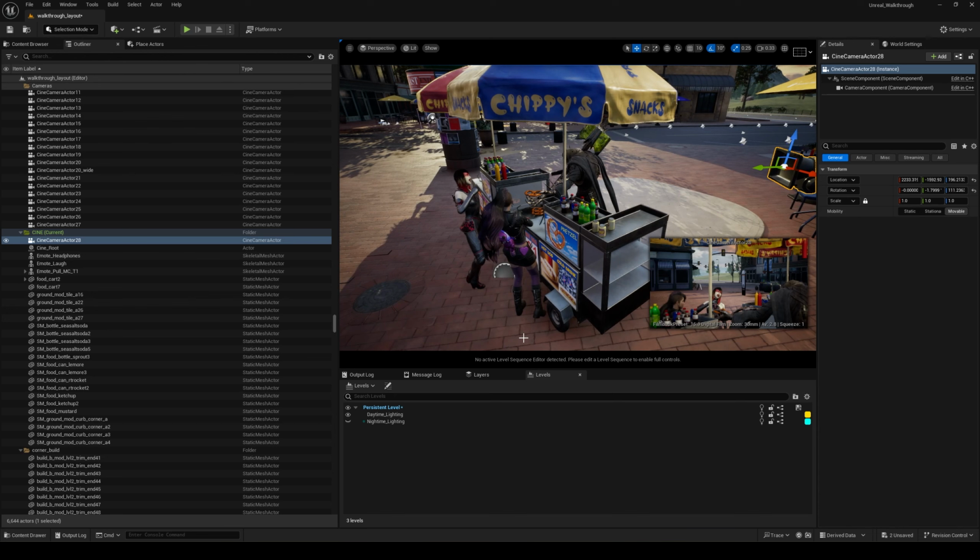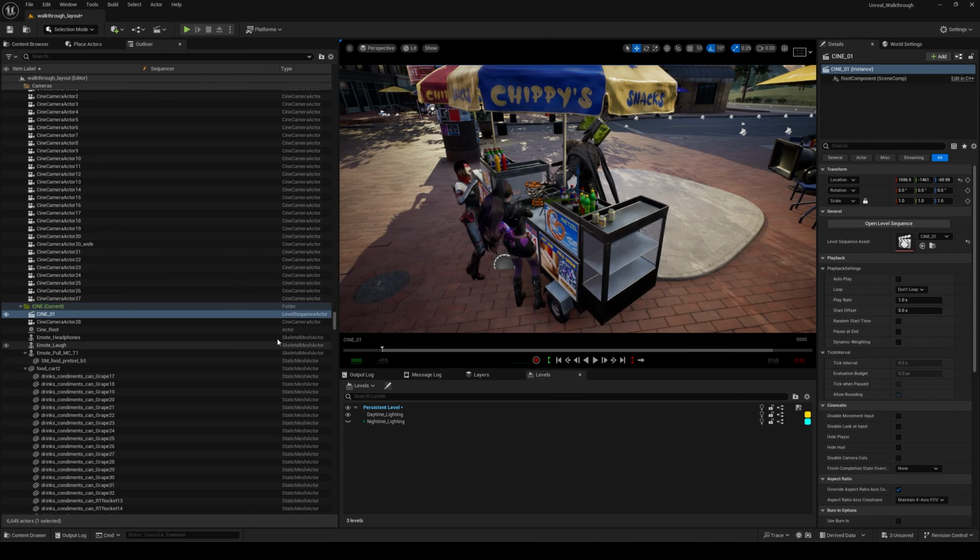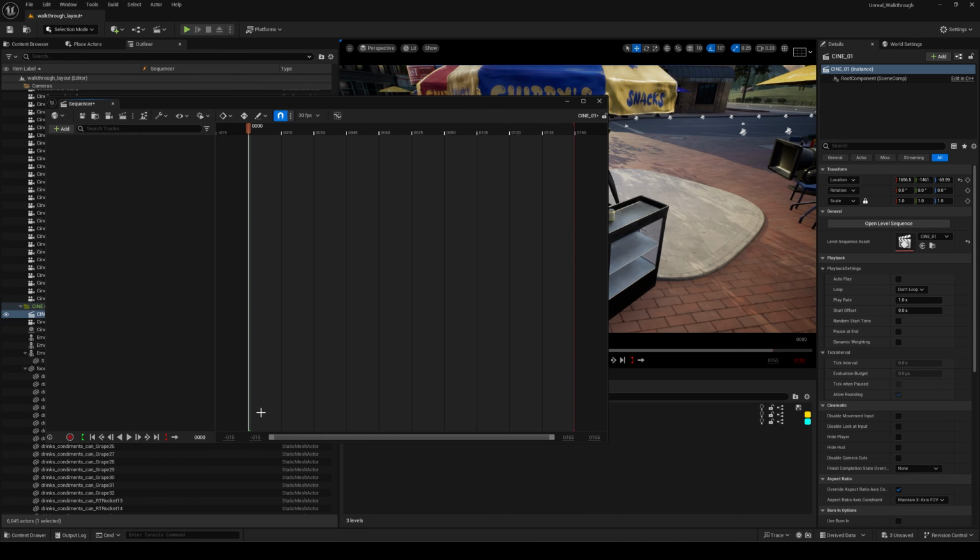Once that's done, you've brought in your animations and so on, you can maybe go in here and add a level sequence, and we'll call this Cine 01. And then this thing, it's off the screen here. So I'm going to bring it over.